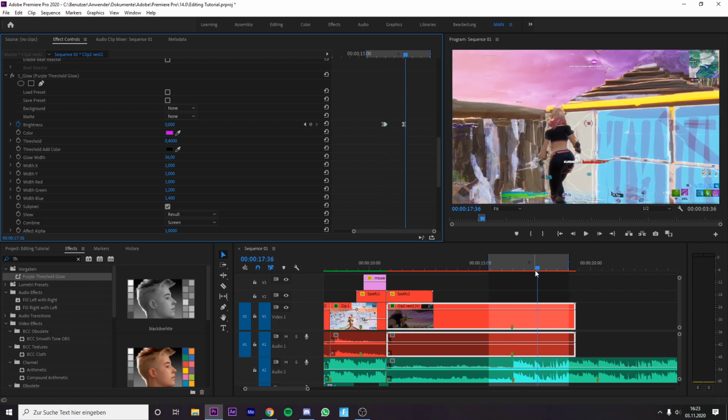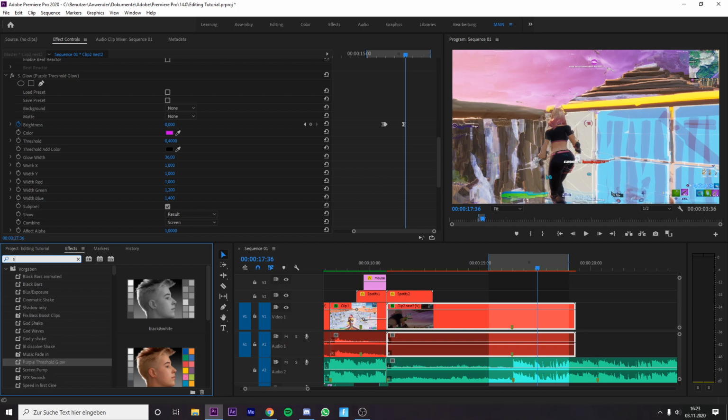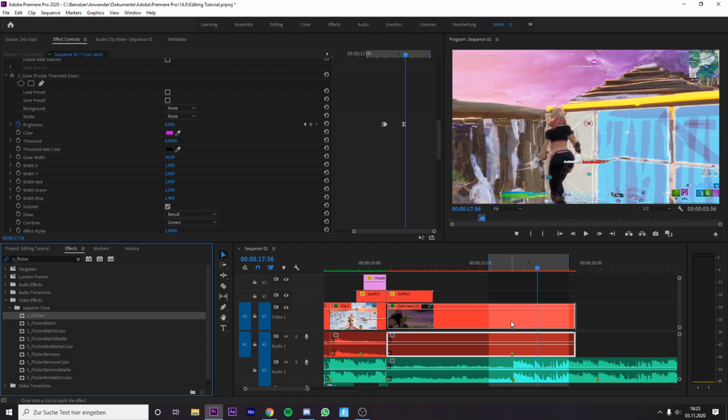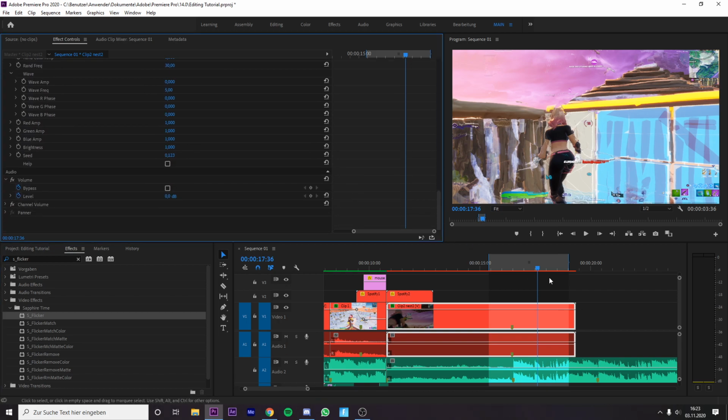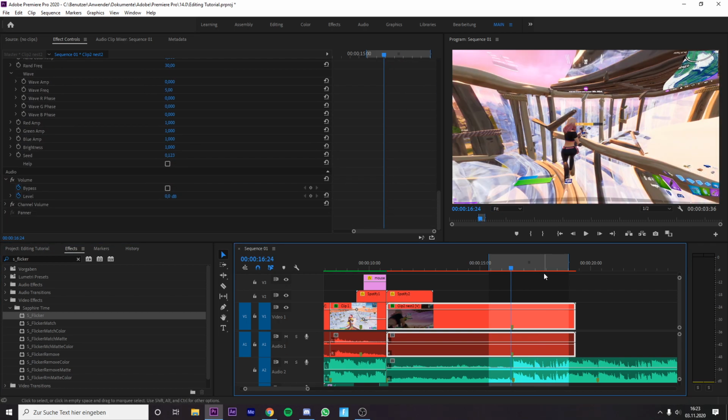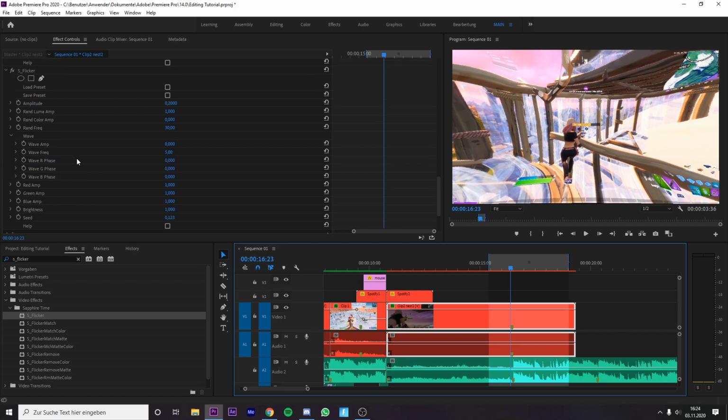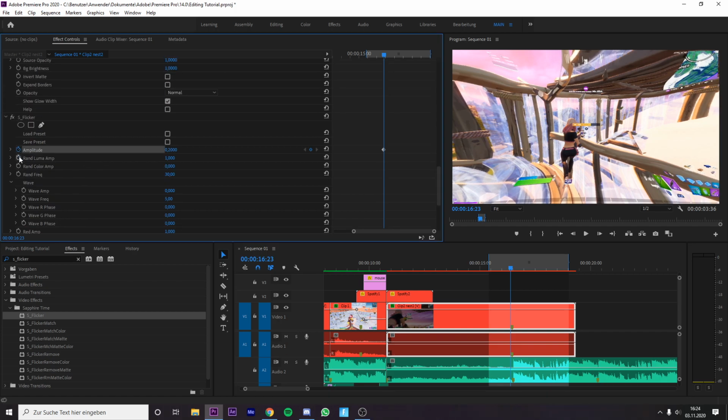Yeah, perfect. If you want, you can add maybe a little flicker. For that, search for s_flicker. And then put this on your clip. And then go 1 frame before your kill right here. Keyframe the amplitude and the rand luma amp. Put this to 0. This to 0 too.